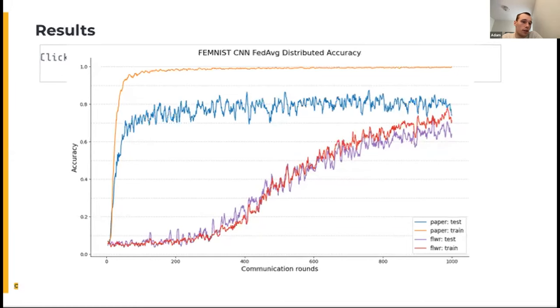I think that's all regarding the FEMNIST baseline. There were also some other experiments and of course also other data sets that we haven't covered, but feel free, maybe we'll cover them in the future, and feel free if you want to also to contribute.